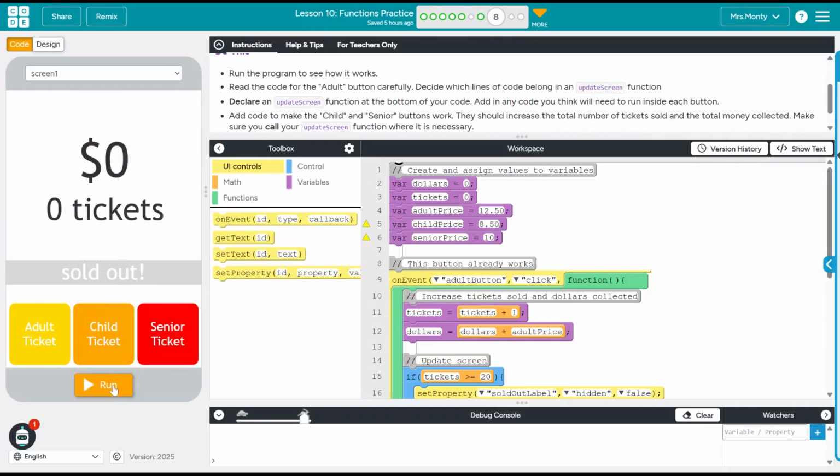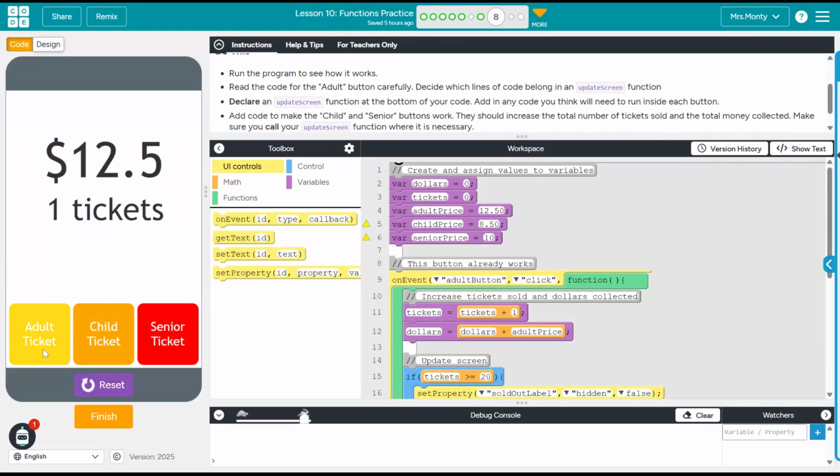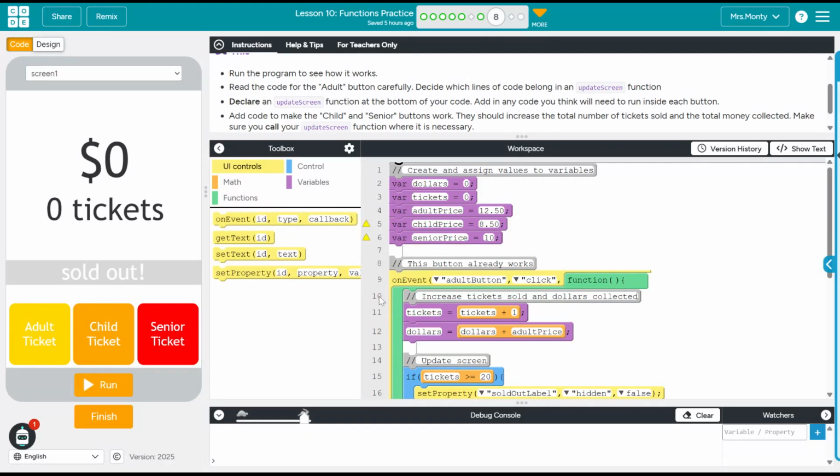All right. So when we run it, obviously our adult ticket is going to work. Okay. We can add adult tickets. But our child ticket and our senior ticket aren't going to do anything right now because we don't have those buttons coded. So I'm just going to reset it.